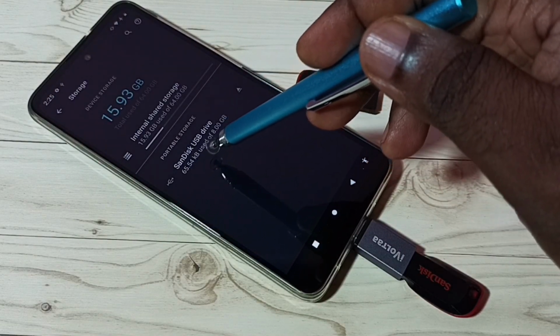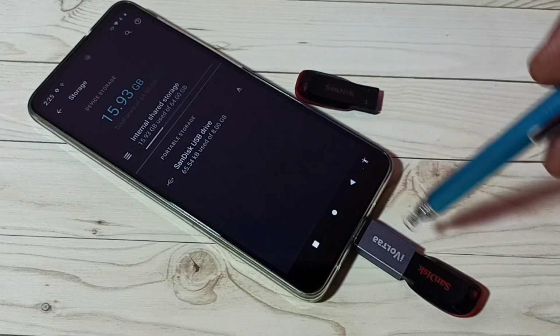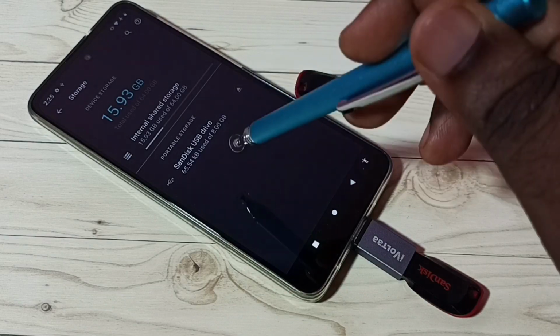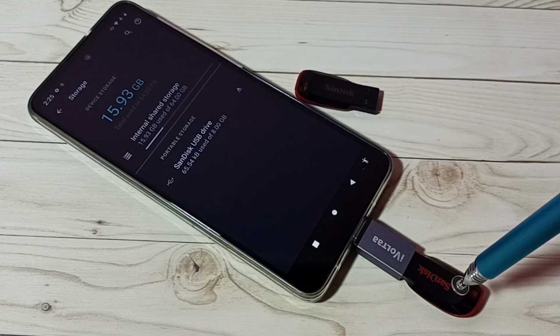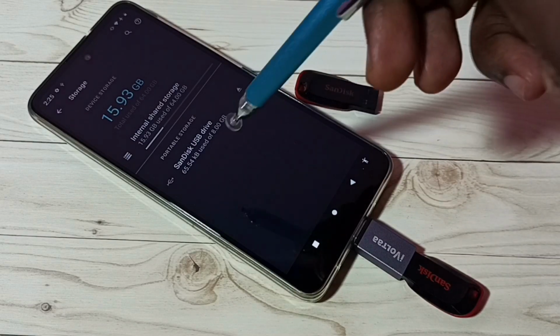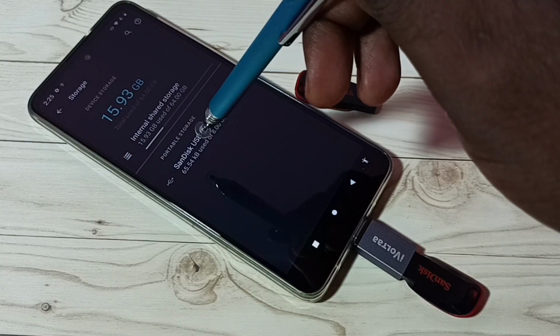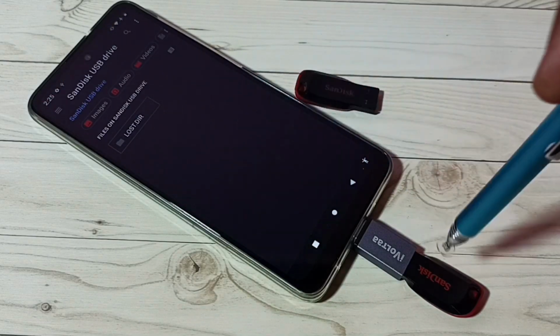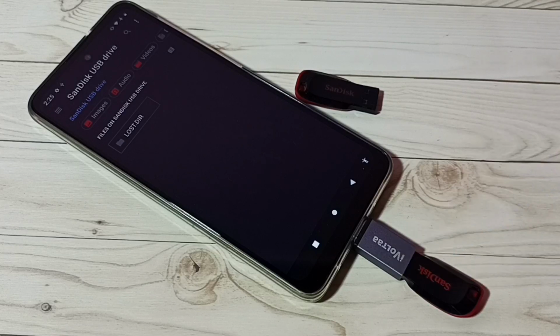Here we can see scan this USB drive 8 GB. So this is a USB drive. This means this phone has detected this pen drive. Tap on this SanDisk USB drive. So now we are seeing folders and files from this USB pen drive.